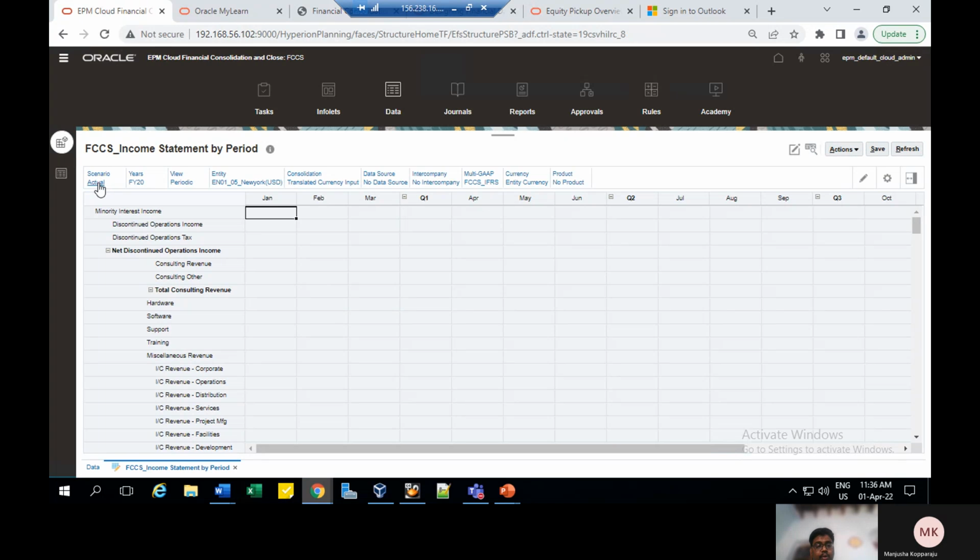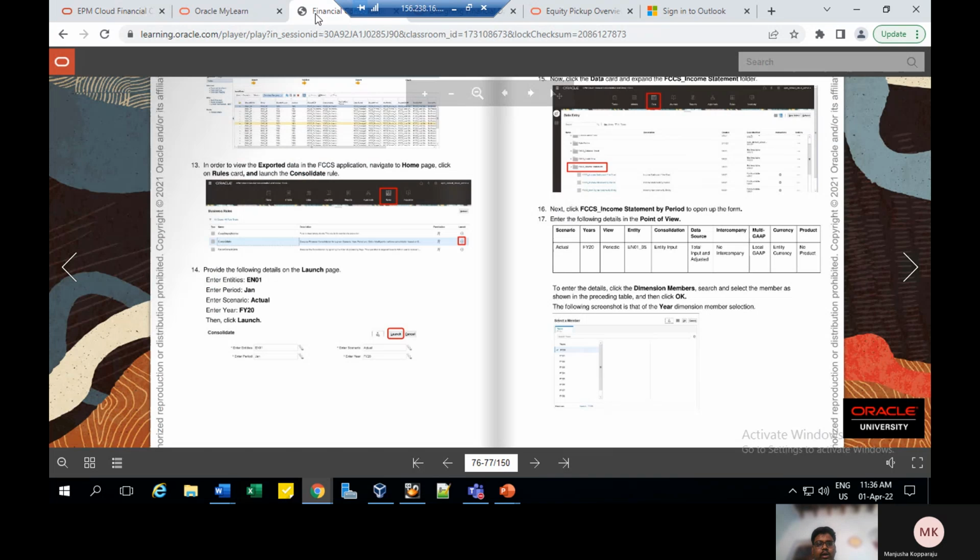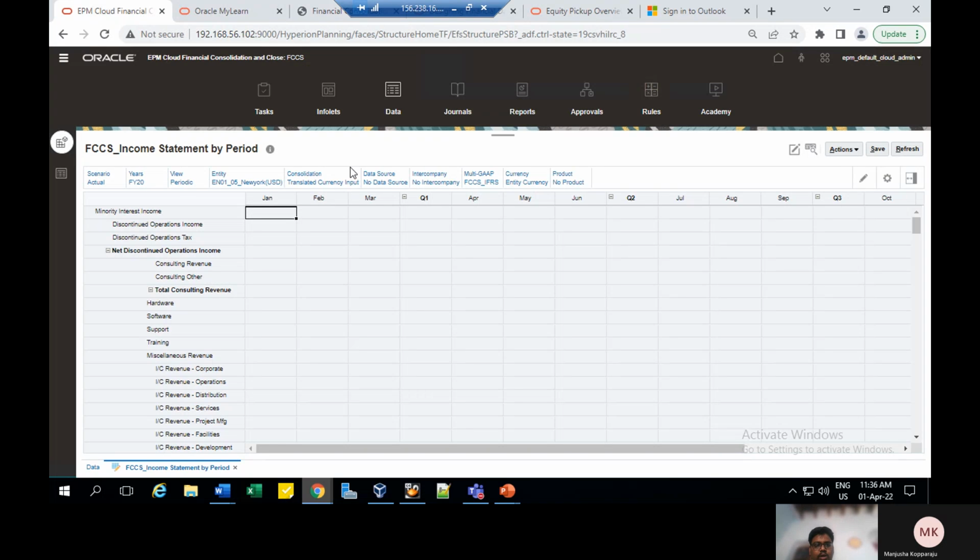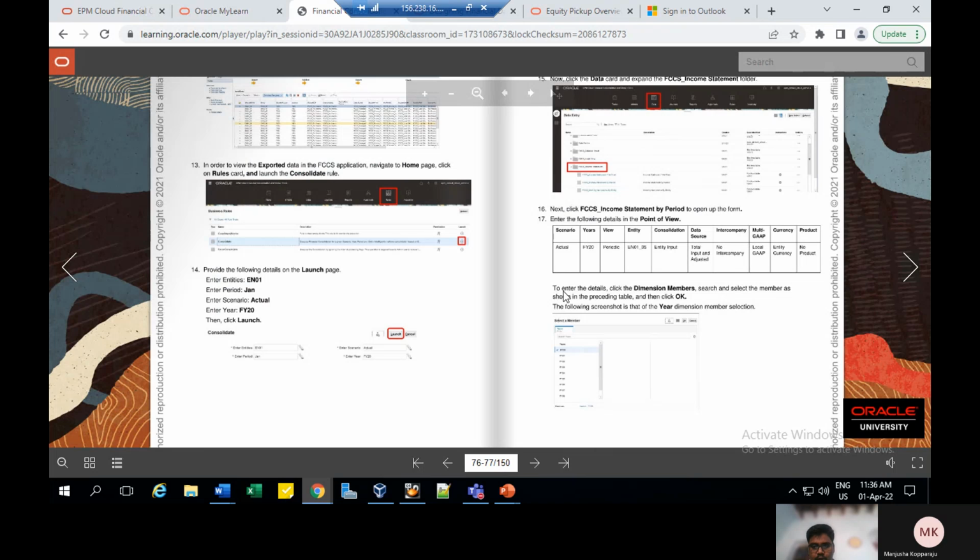Here you can see the POV: actual, FY20, periodic, EN01, 05, or translated currency, data input. Data source is no data. This POV will appear after exporting the data from data management. These are the POV for that data file. So we need to enter the details and the dimensions, and then click on OK.